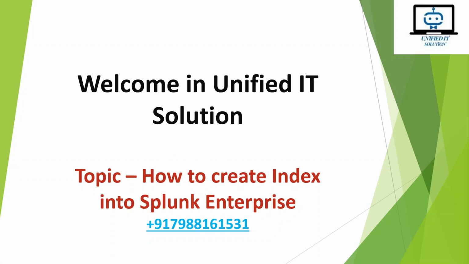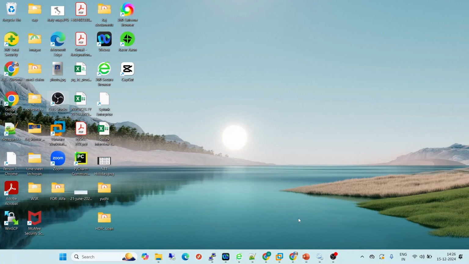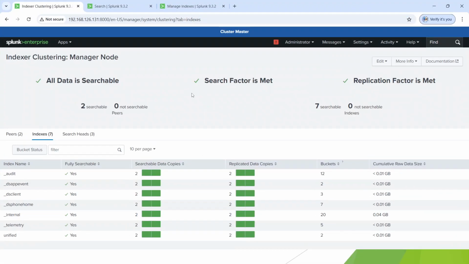So let's start. This is our cluster master UI, and right now there are 7 indexes, and we'll create one more, but that will only be visible here once it has some data today. I will show you how to create the index via the cluster master, and then how it will replicate to the indexers. So we have 3 search heads, 2 peers and 7 indexes.